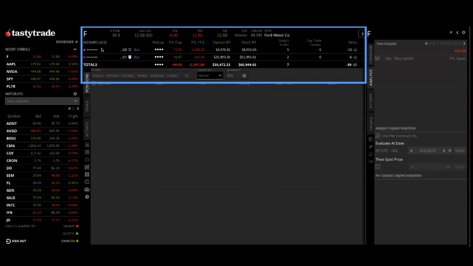Okay, so this section is just where you can see different ticker symbols. You can see your account numbers, just some details about your account at the top. Let me go ahead and clear this out.